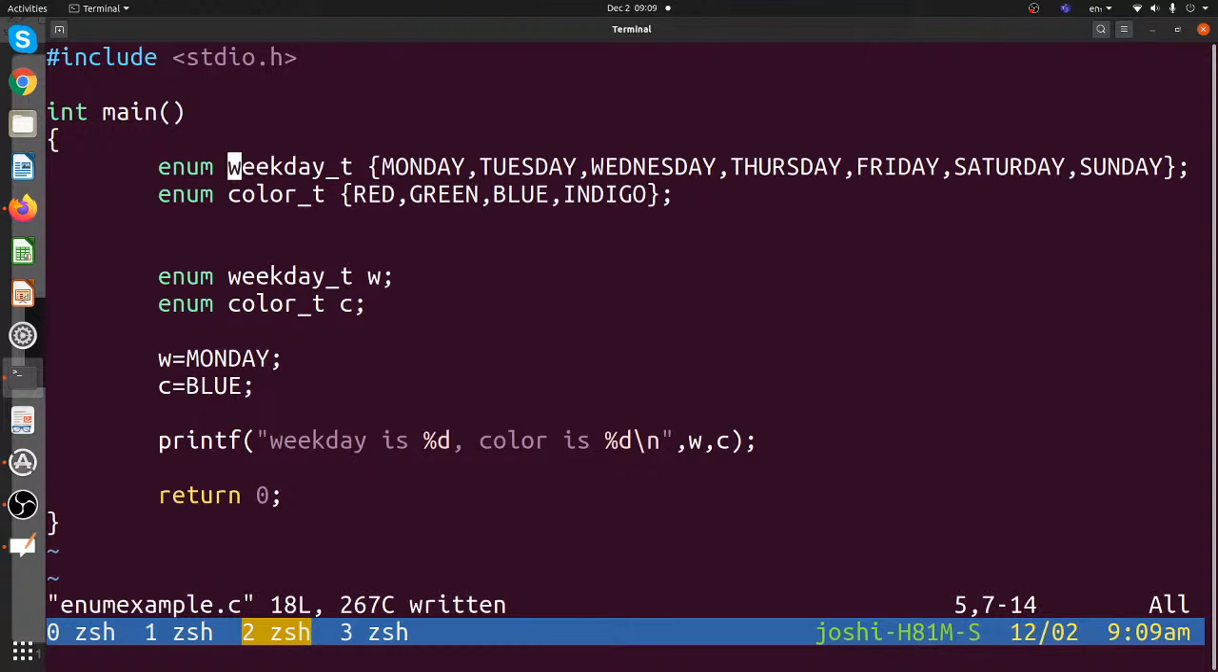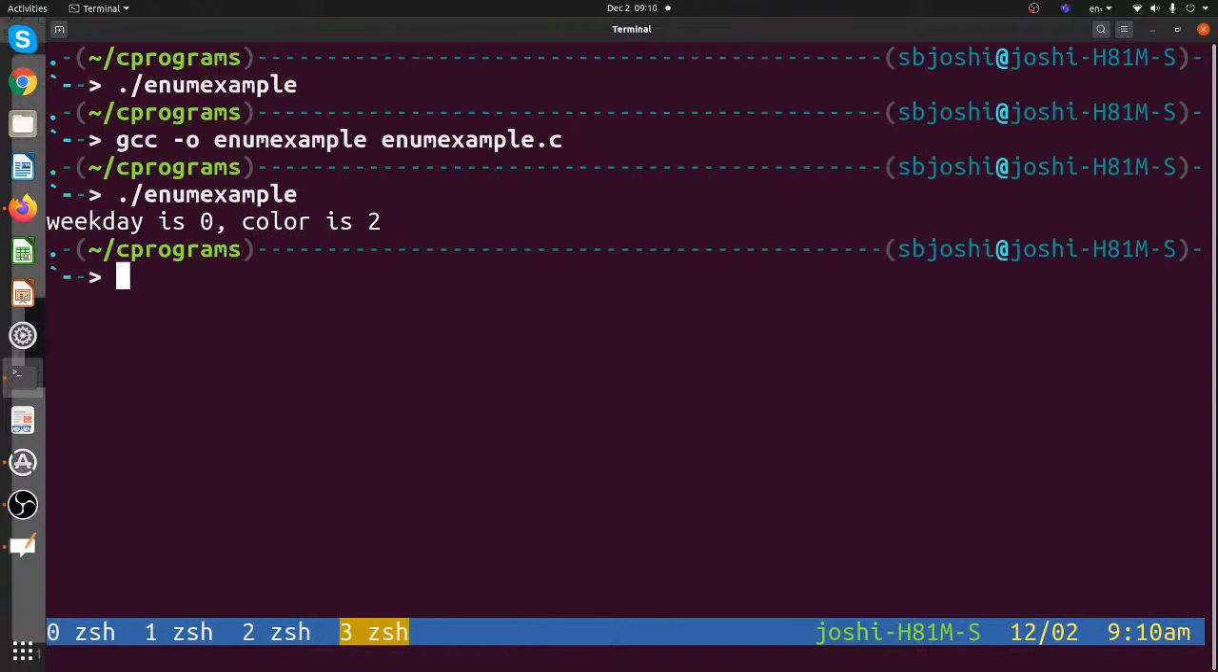So what happens behind the scenes is that when you put constants like this in an enumeration, by default it will assign values. It will always start with 0. So Monday is 0, Tuesday is 1, Wednesday is 2, Thursday is 3, this is 4, Saturday is 5, Sunday is 6. Similarly, red is 0, green is 1, blue is 2, and indigo is 3. So that is why it said that color is 2, weekday is 0.